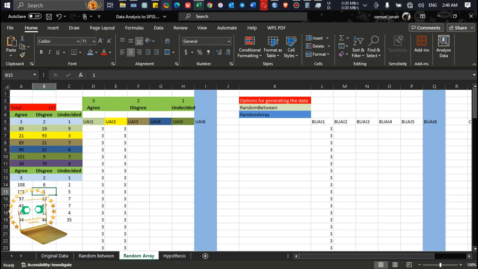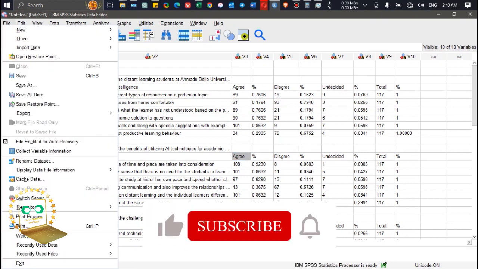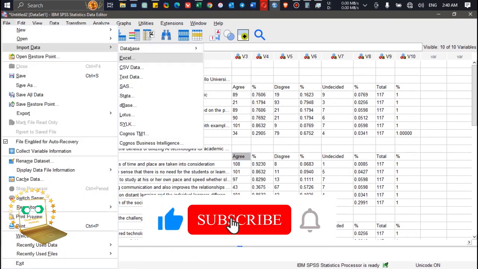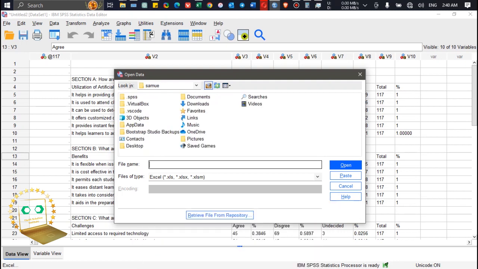So bottom line, we keep doing that till you generate the questionnaire precisely again. Okay, so you generate it precisely. Then let's bring everything into SPSS so that you will see, we're going to be a bit fast. So I'll do import data, Excel, and then I'll look for that folder which is inside my documents.